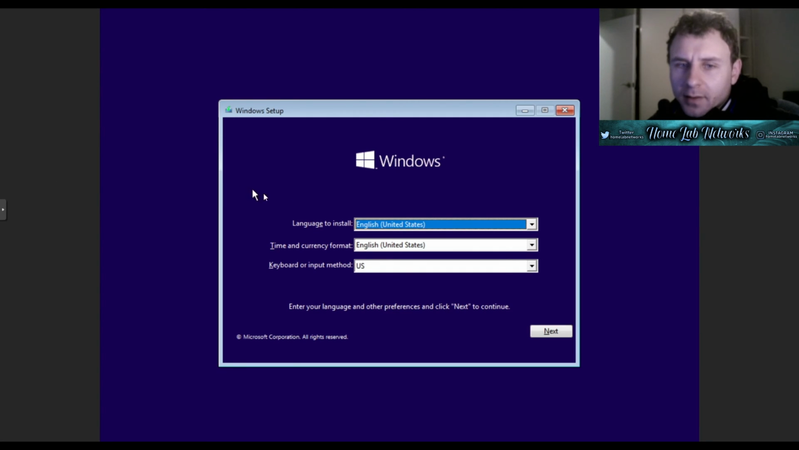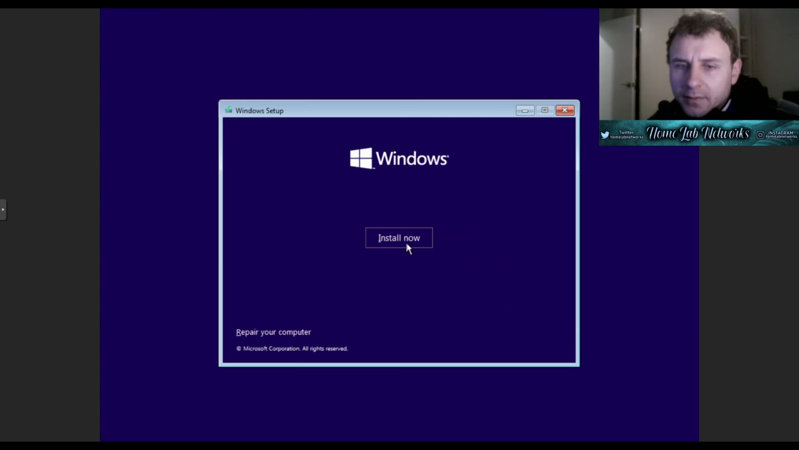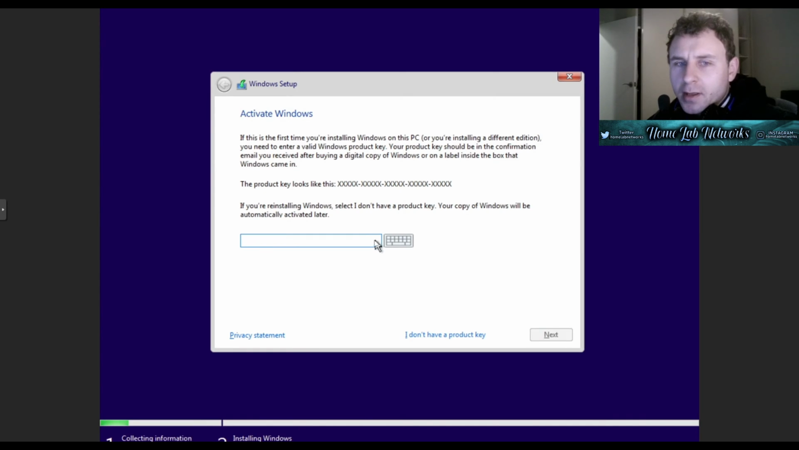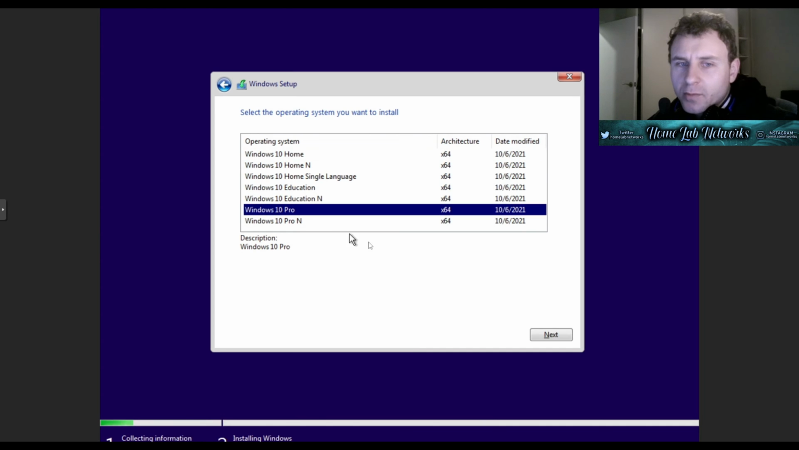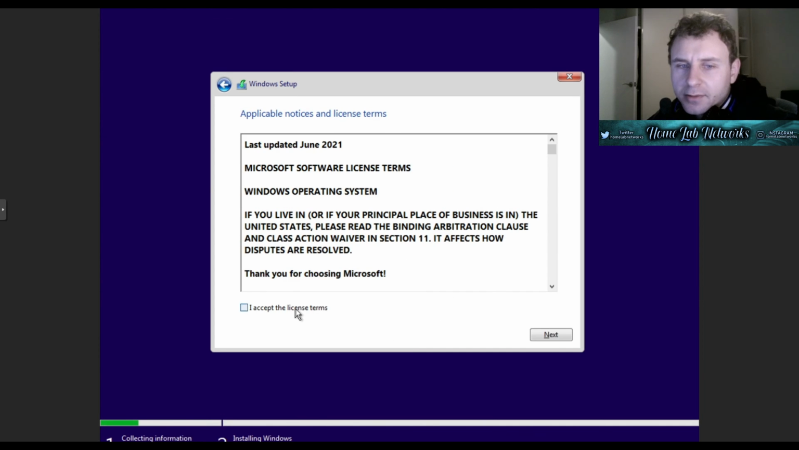Right, Windows setup. Select your language, install now. Have a product key, put it in here so you can get all the features of Windows. If you don't have one, just click I don't have a product key. Select the operating system you downloaded. For me, it's Windows Pro. The license terms, because we have read all this.